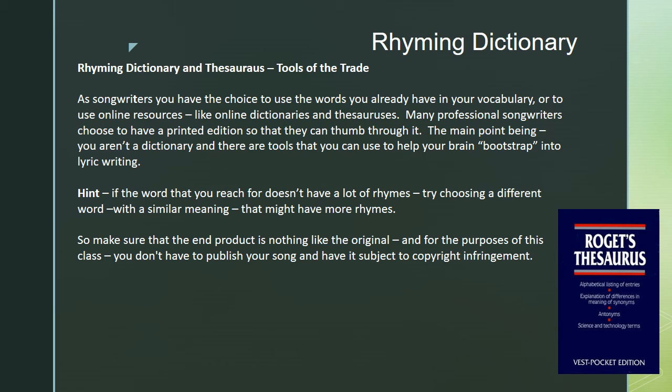It seems a little bit of a cheat, but to be honest, the professional songwriters are using these techniques all the time. So the main point being, we're using these ideas to bootstrap our lyric writing. Now, little hint: if you've come up with a phrase and it ends with a word that's not a good word for rhyming, have a think about trying to change that last word so that you can find a rhyme that will go with it on the line.